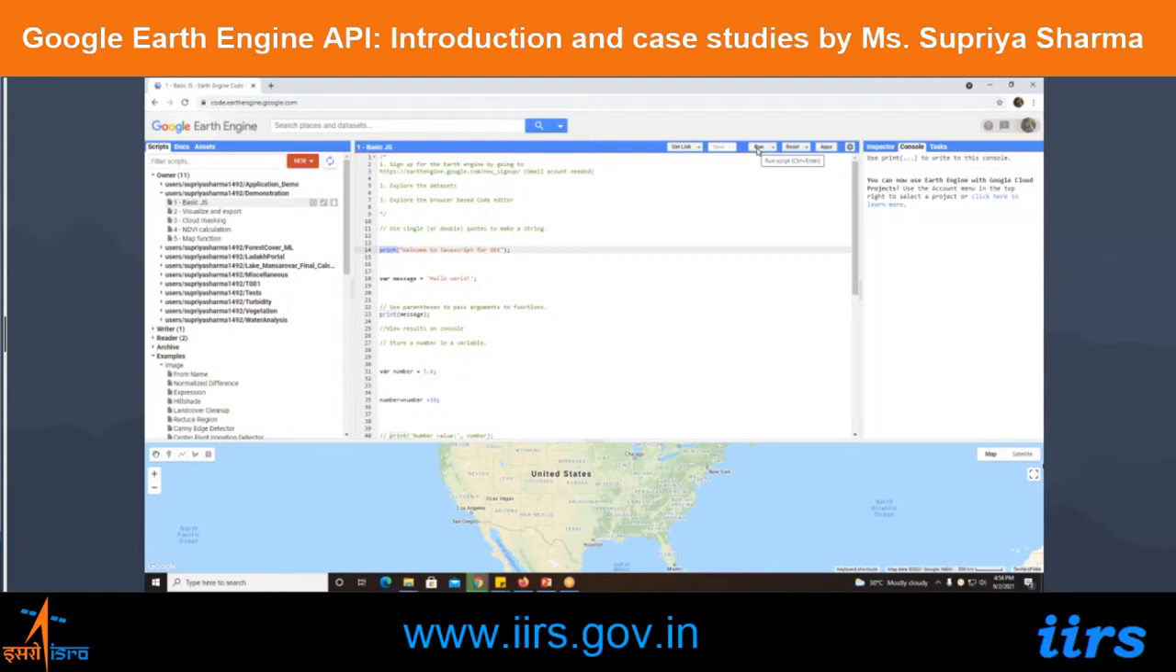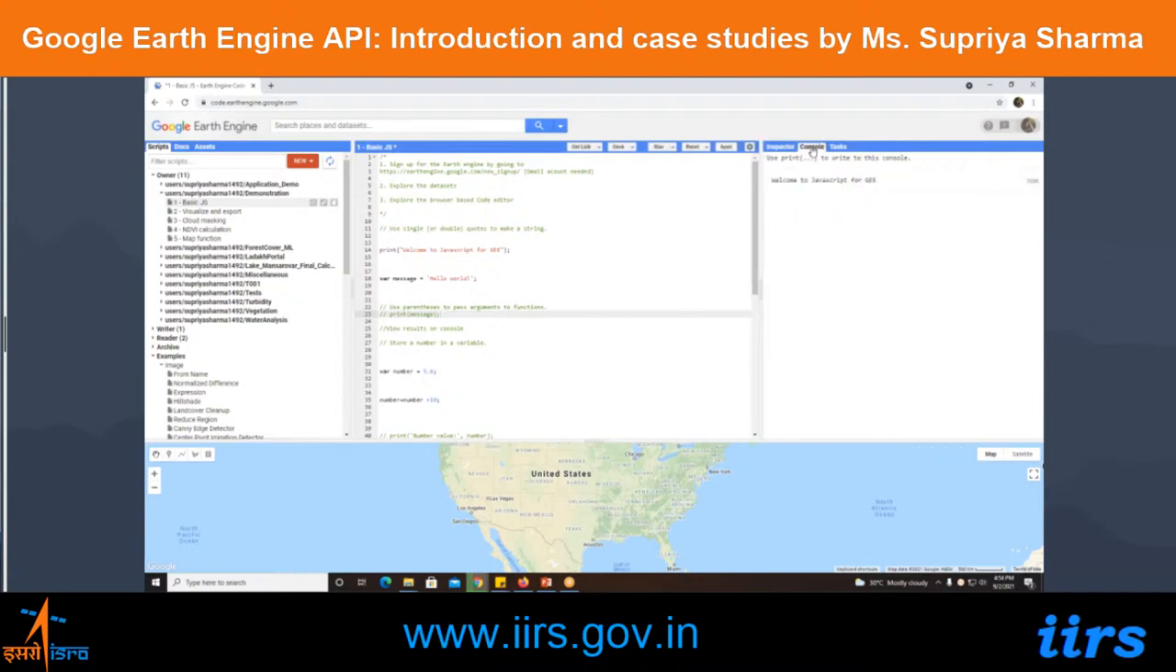Now when I click on run, this is the console tab, and you can see "Welcome to JavaScript for GEE" is printed here.